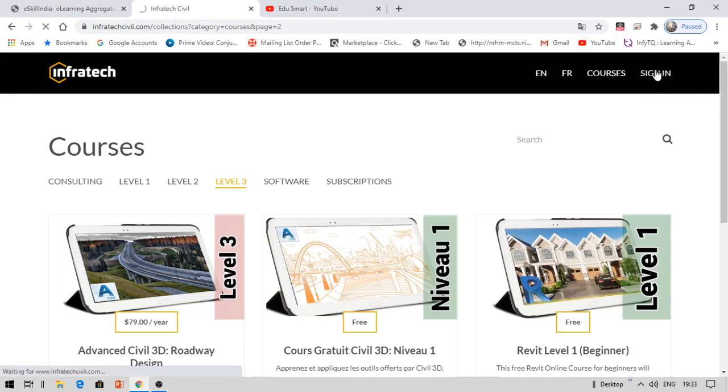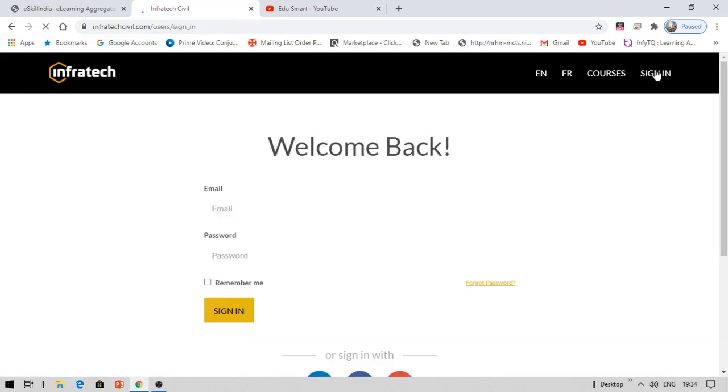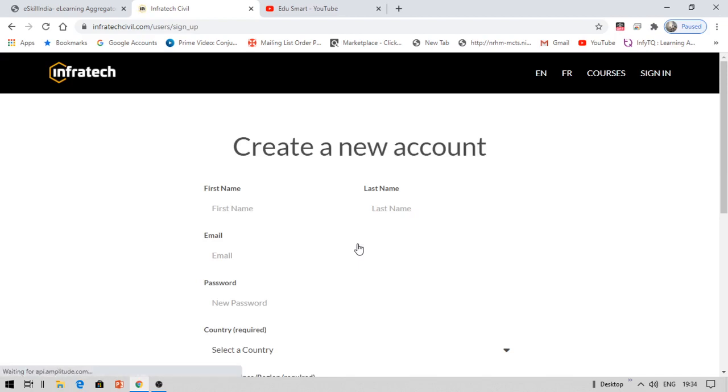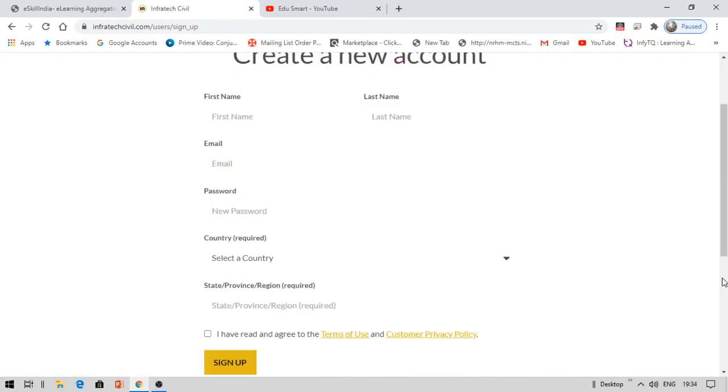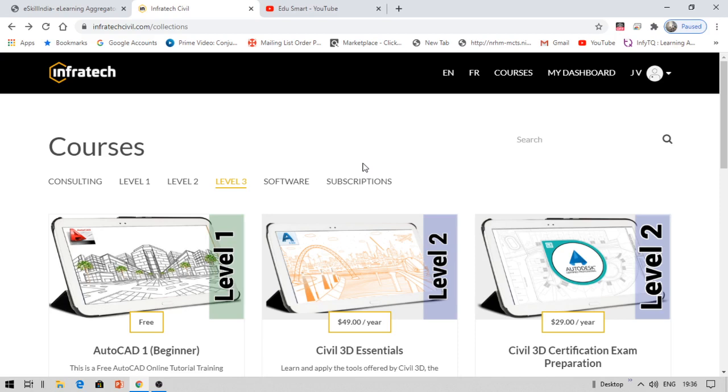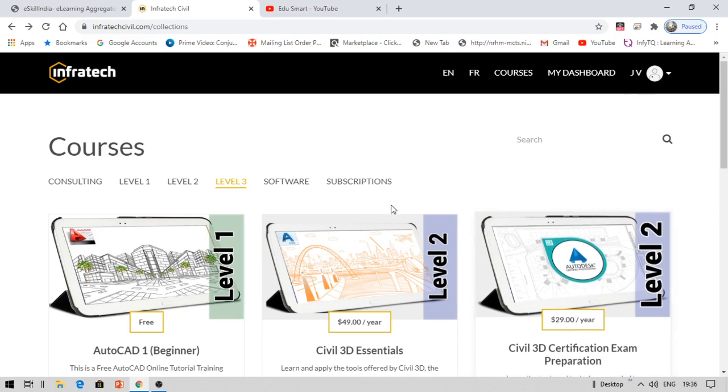Click this sign in button. You'll find this out there. How to sign up? If you do not have an account, click this button, create a new account. Provide your first name, last name, email address, and password. Select your country, then click I have read terms, and then click sign up. You can see my account has been created successfully. Now we can see the courses available.